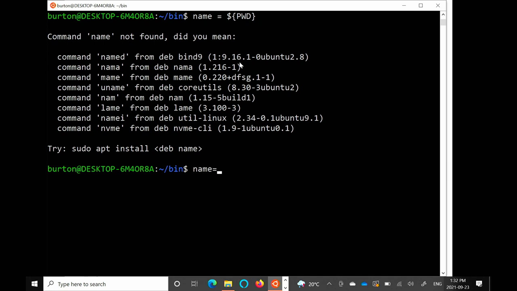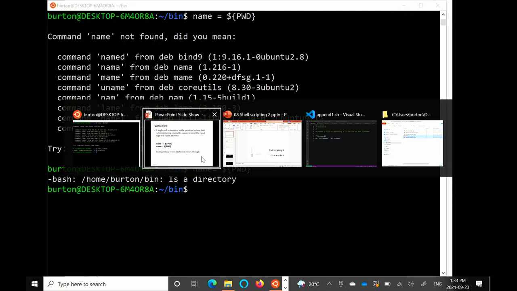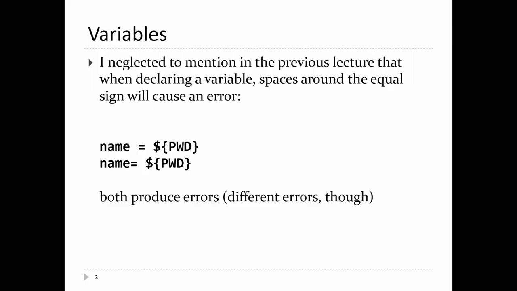Okay, so if you do name equals space, now it tells you something else. Now it says home Burton bin is a directory, which is also weird. So that's another weird error that Bash will output. From this, it's not clear what's going on, but we'll come back to that some other time. Just be aware that when you're creating variables and assigning values to them, there are no spaces around the equal sign.